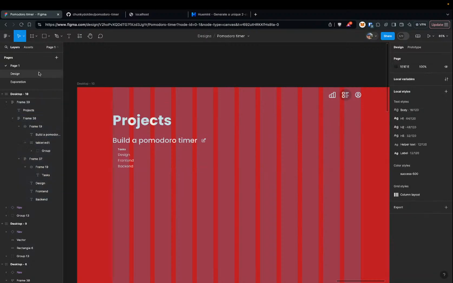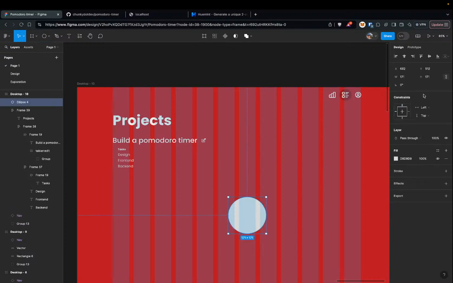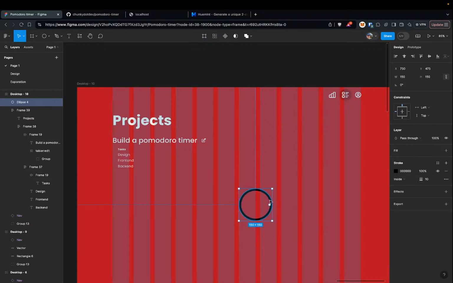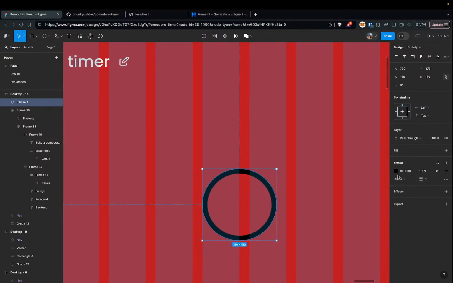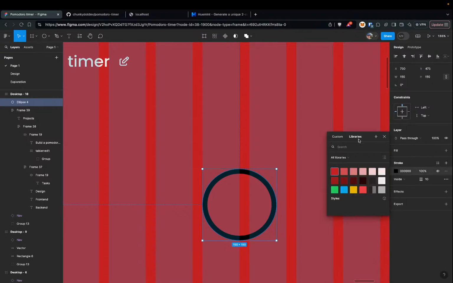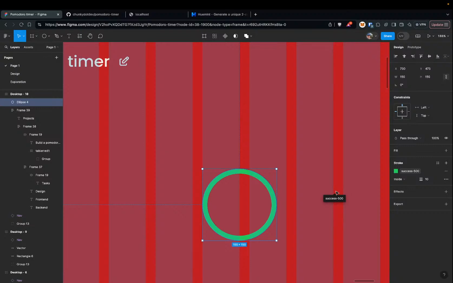And could have like a circle. Let's have a circle and remove the fill and have a stroke, perhaps. You know, like a pie chart where you see how much of the progress you've done. So you could have like a stroke with a green.